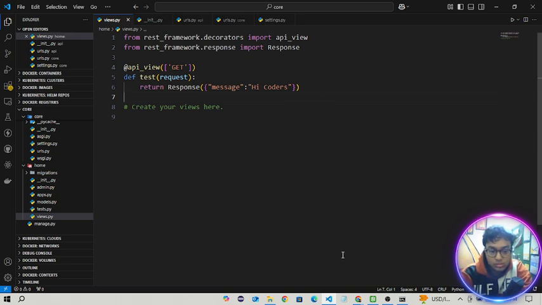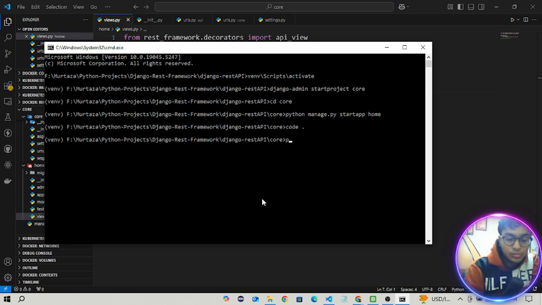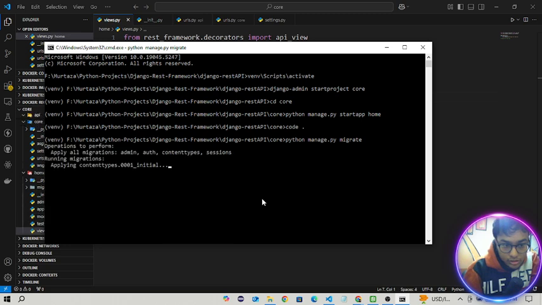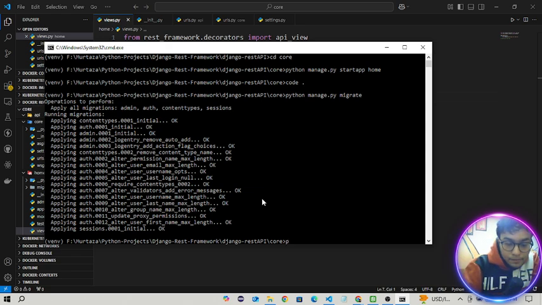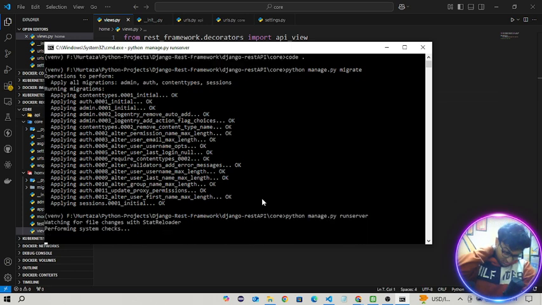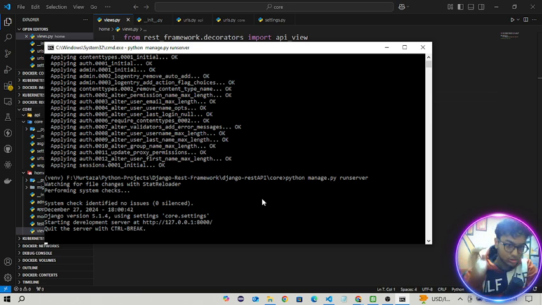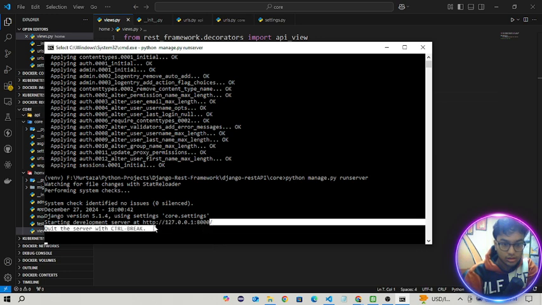All right, so let's try to make it run, and hopefully python manage.py migrate. If it throws any error, then we will see. Okay, it is working right now. Python manage.py runserver. All right, the server is created at this point. Let's check if it is working or not.